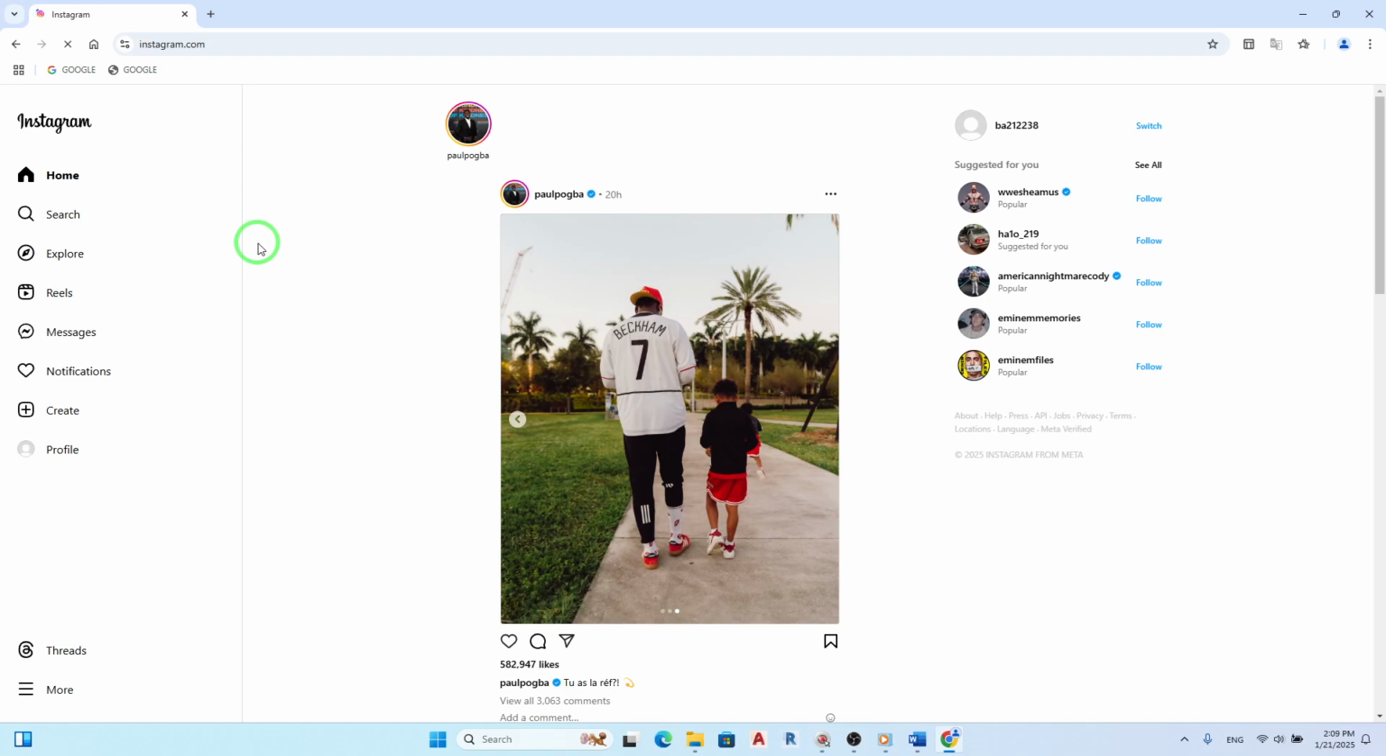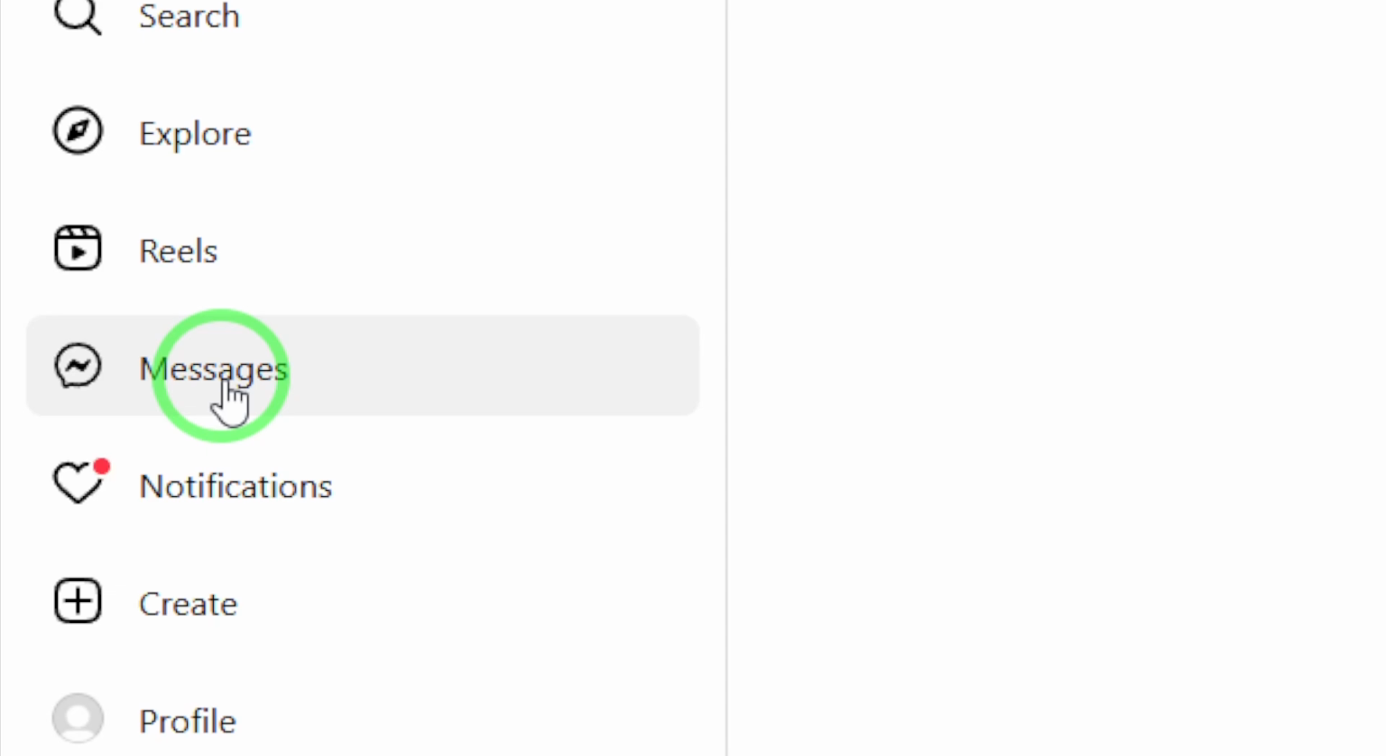Next, look for the Messages icon on the left menu. This icon typically resembles a paper airplane and is located towards the bottom of the menu. Click on it to access your direct messages.